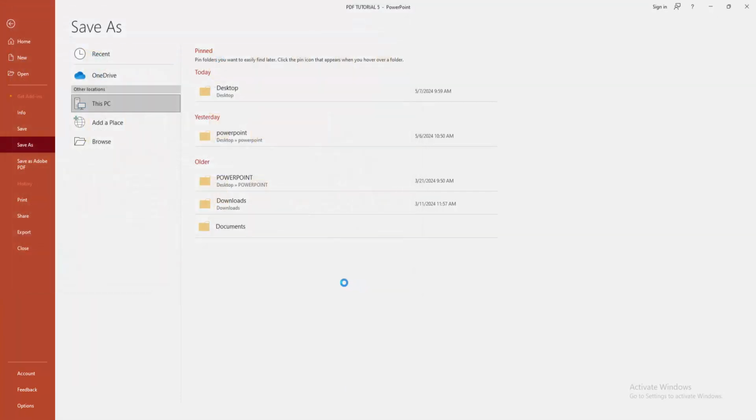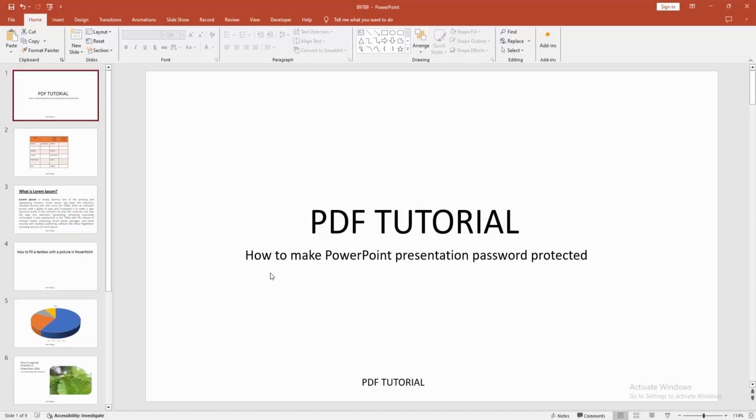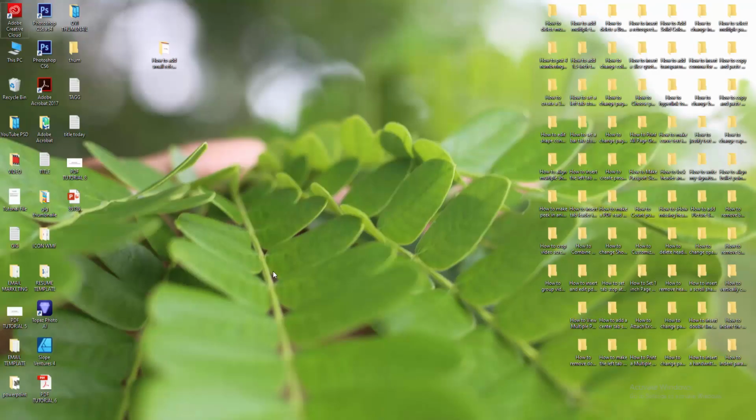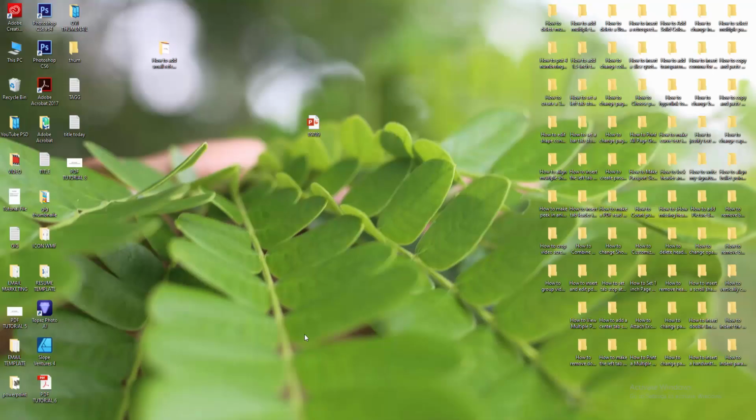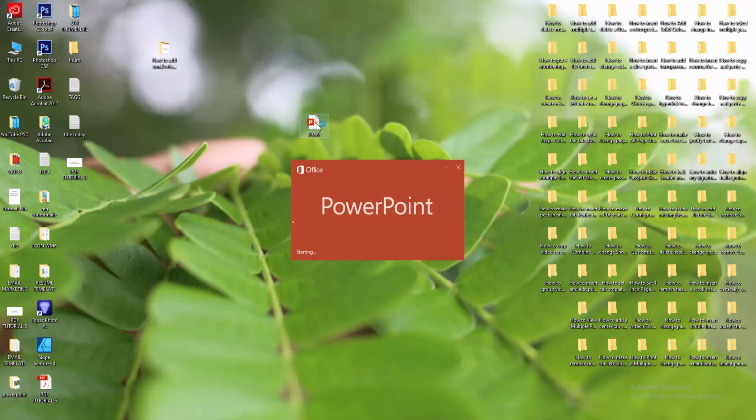Then save the file. Wait a moment for the file to save. Then go to our file location and check the file. We can see here the PowerPoint file. Now we double click this file to open. Double click on this file and wait a moment for it to open.